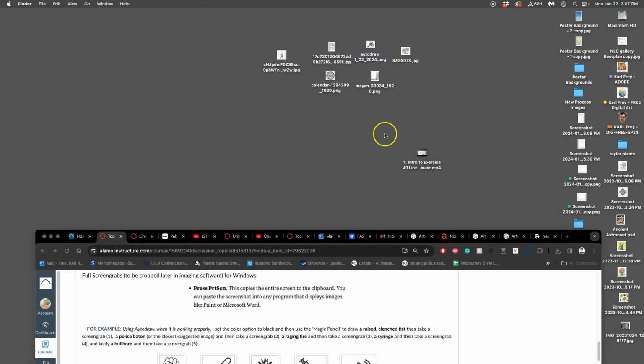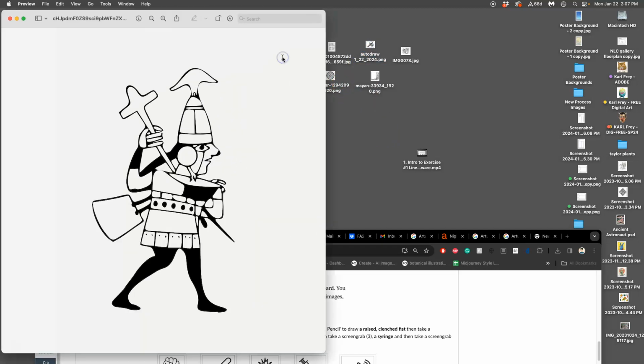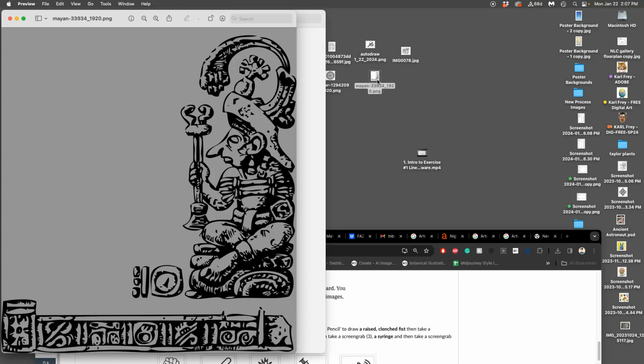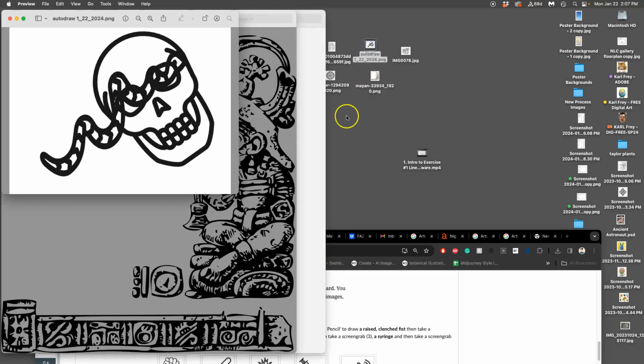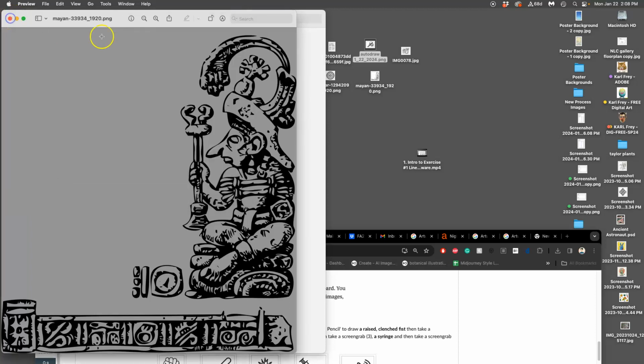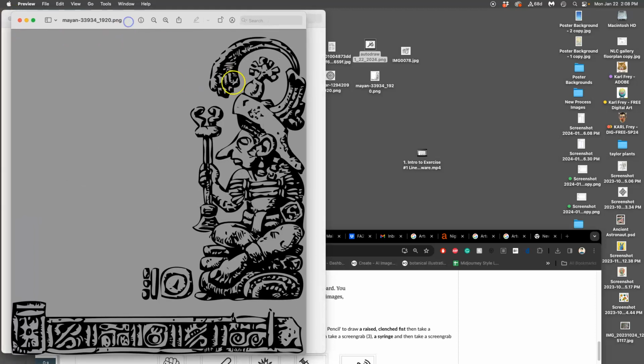So we used three sources. Google Images. This is something from Google Images. We used Pixabay. This was something from Pixabay. And we used AutoDraw. So some of them are called PNG files. Like the AutoDraw one is a PNG file. The ones from Pixabay are going to be PNG files.